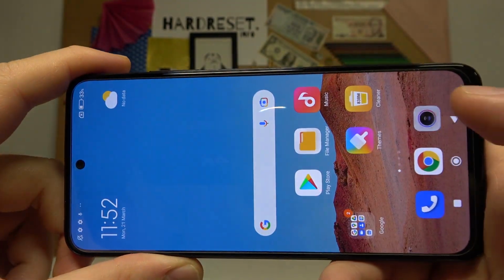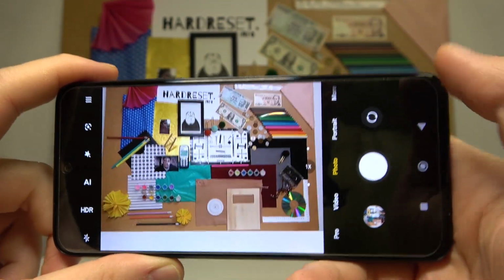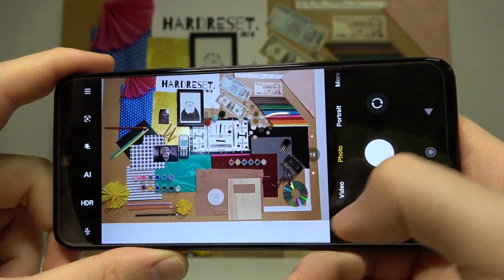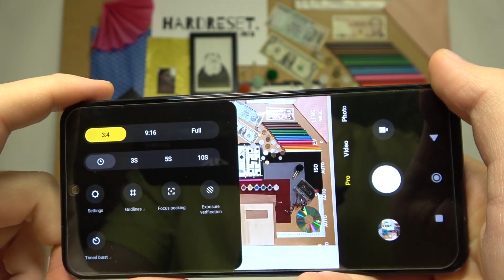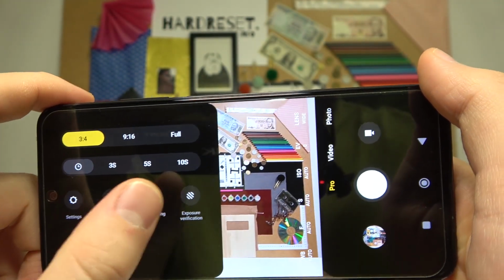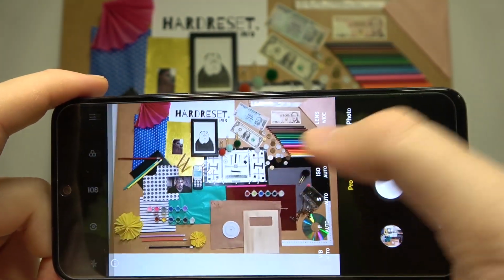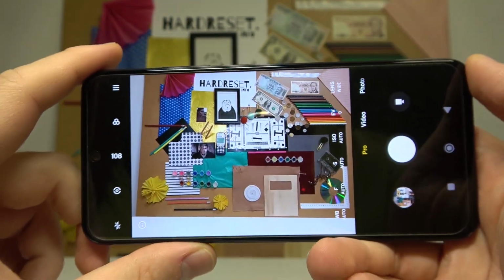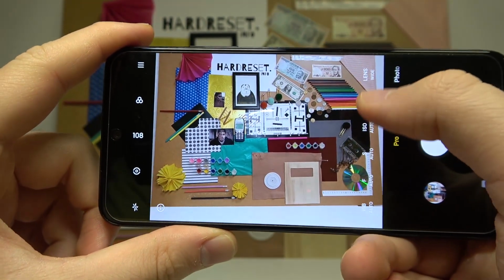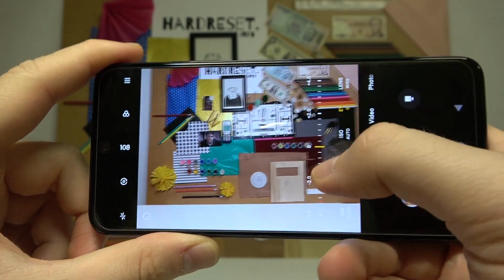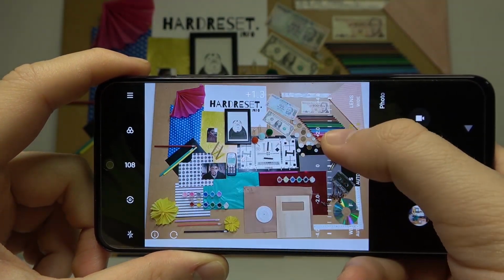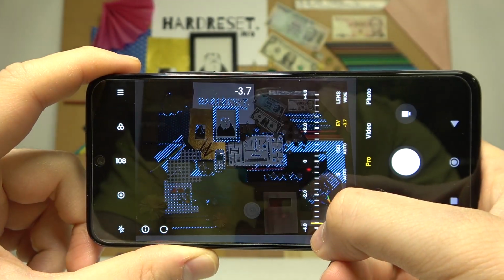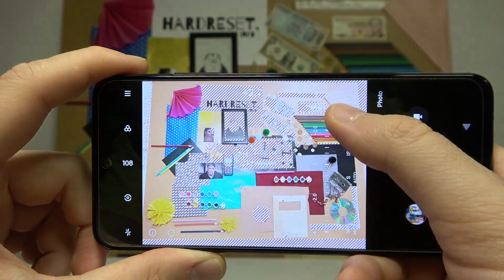Okay, right now we are going to move to the Pro video mode, where you can find a very useful option. It's called the focus peaking and the exposure verification. So if you are not sure if the exposure is fine on the photo, you can enable this option, and then when you try to modify, for example, the exposure compensation with the EV, you will see these red and blue lines when the exposure is not correct.